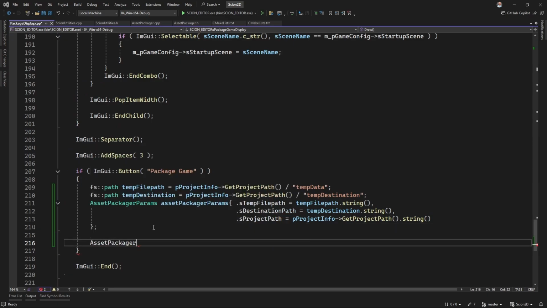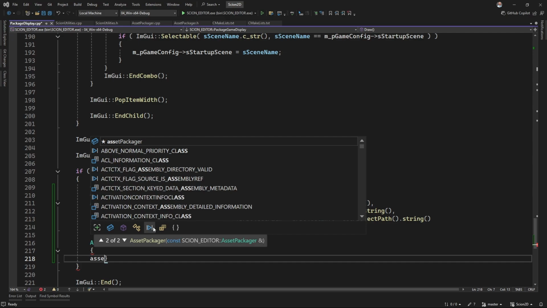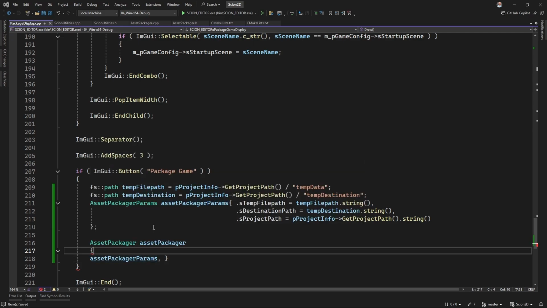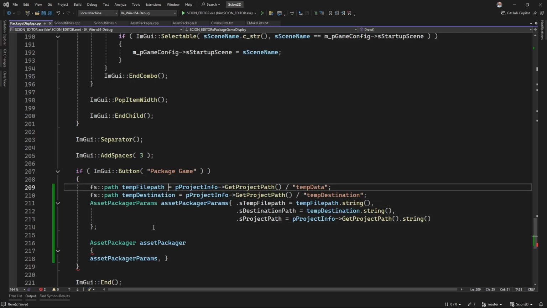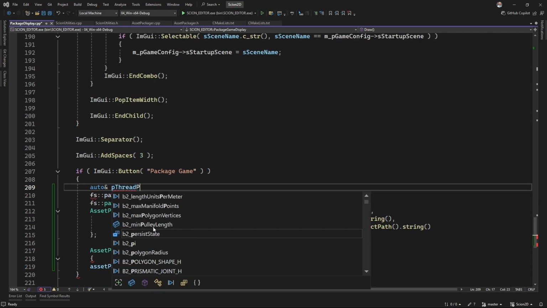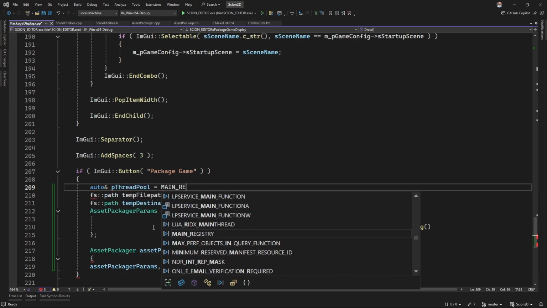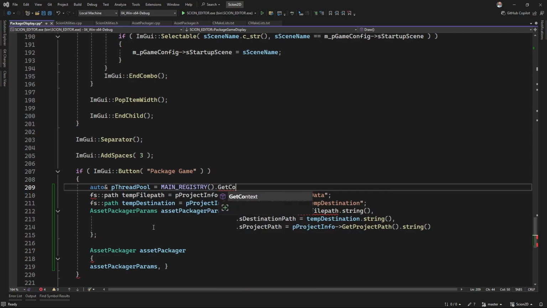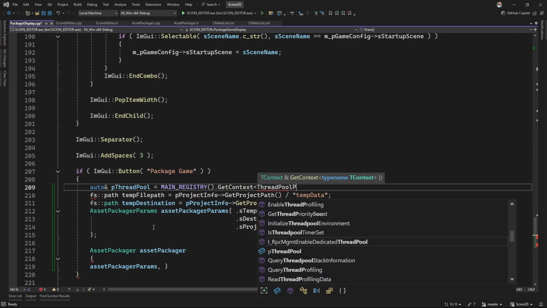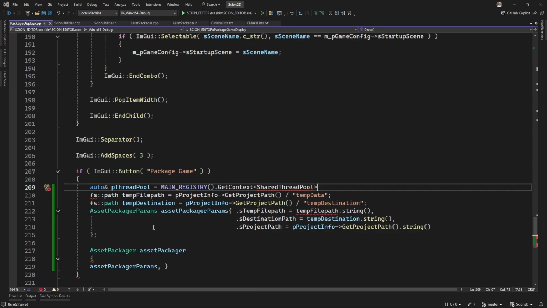So asset packager, and we can say asset packager, that takes in the asset packager params. And we also need the thread pool. So let's go up here and get the thread pool. So let's go auto reference p thread pool equal to main registry dot get context, and that is the thread pool pointer, I believe I called it, or shared thread pool. Shared thread pool. Yeah, I think that's what we called it.